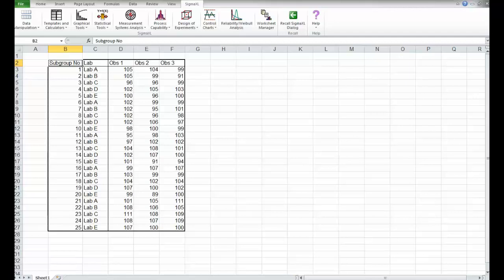What this is going to do is imagine a phantom column G being created, which would be the average of observations 1, 2, and 3 for each of these. That will be the dot on the X-bar chart. That average is called an X-bar, hence the name.